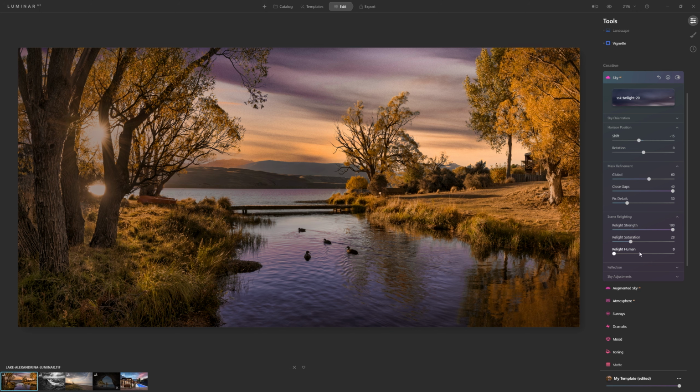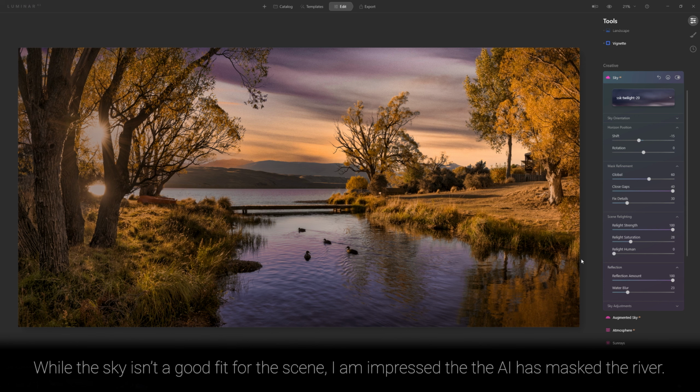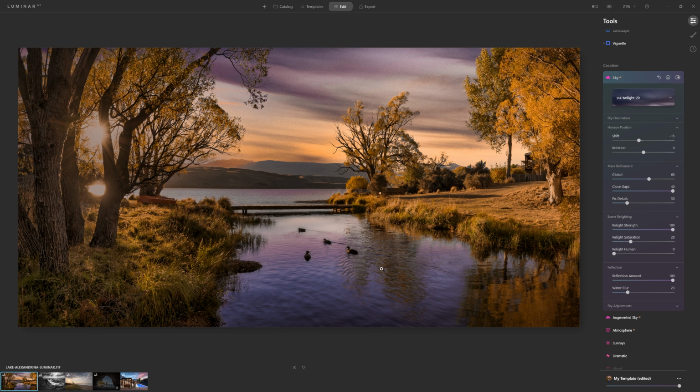And we've also now got options to control the reflection. So we can blur the amount of the reflection in the water, which is really cool. You can decide how powerfully you want the sky to actually reflect in the water. So as I push that to 100, we start to see more of these tones that exist up in the upper part of the sky reflecting here.